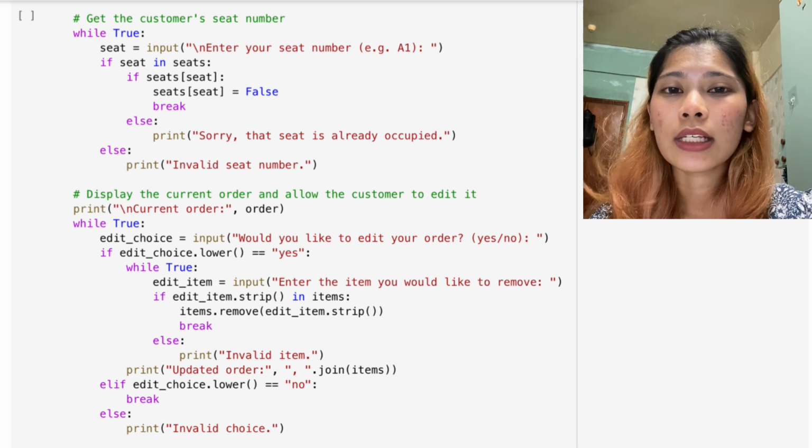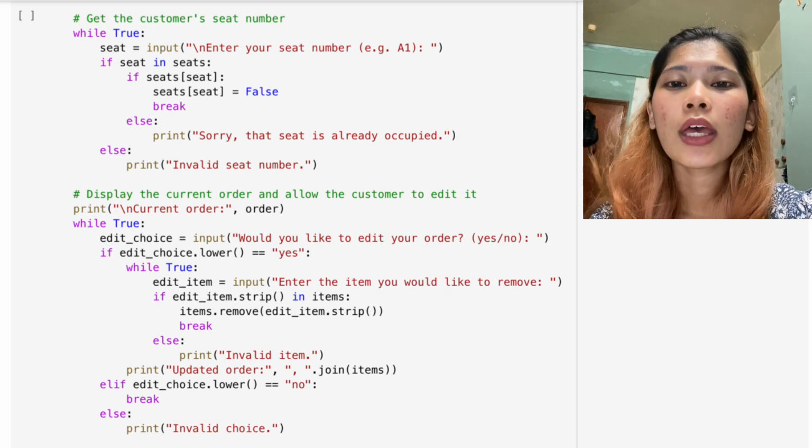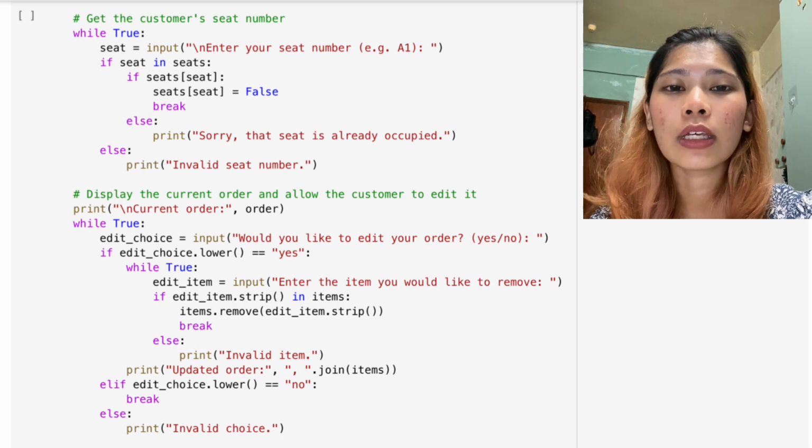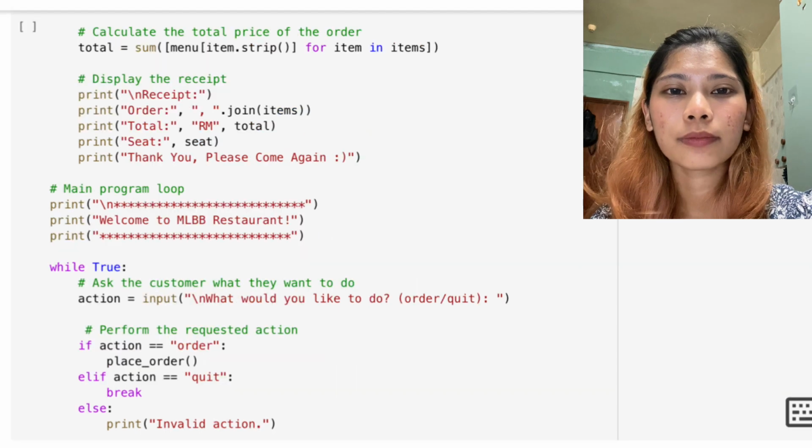Finally, it calculates the total price of the order by summing the prices of the selected items from the menu dictionary and displays a receipt, including the order, total price, and selected seat.